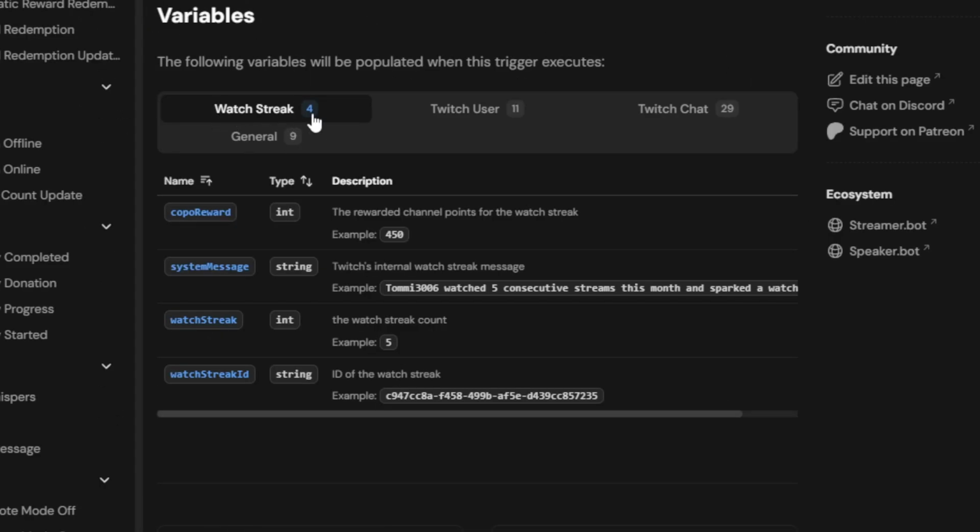So here, this is what's going to populate when we get a watch streak. This is the variable name right here. These are the variable names you get, and this is what it's going to return. So this can list the channel points rewarded for their watch streak. It can do the message that goes with it. But what I'm looking for is, what is their watch streak? How many is it? And here it would return the value of 5.